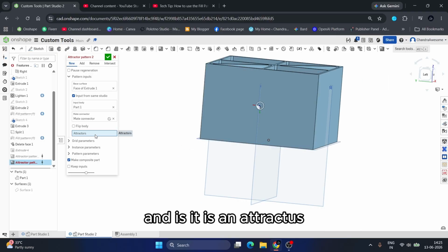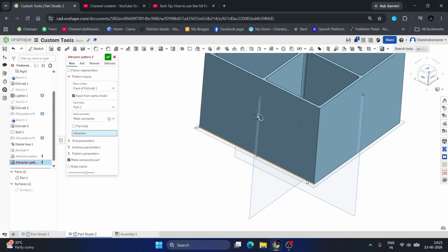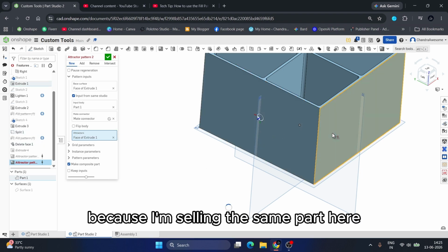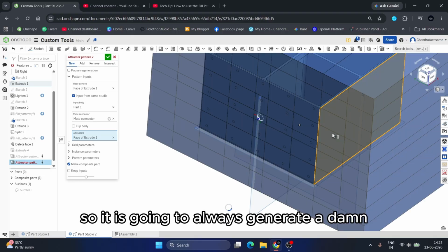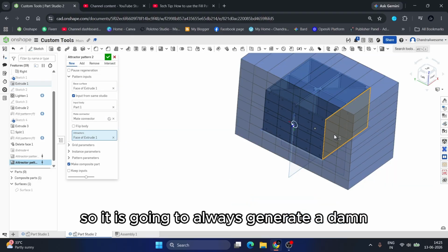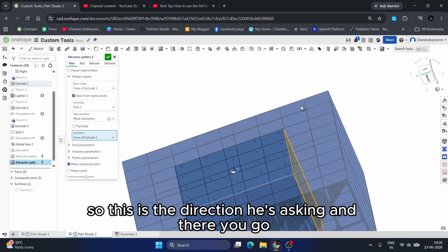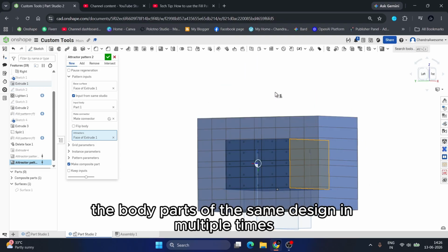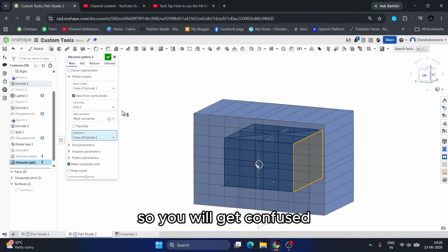And it is asking for attractors, which is the direction. Because I'm selecting the same part here, it won't go here. So this is the direction it's asking. And there you go, it has already created the body parts of the same design multiple times.